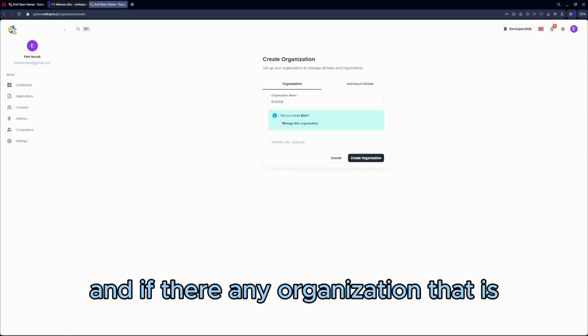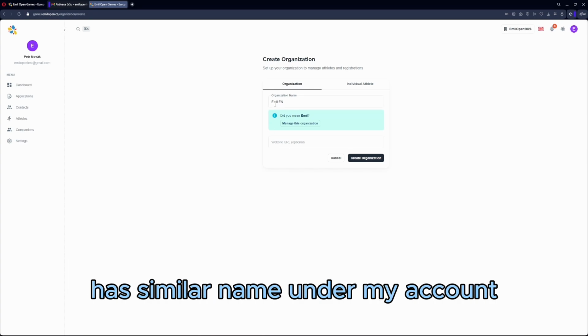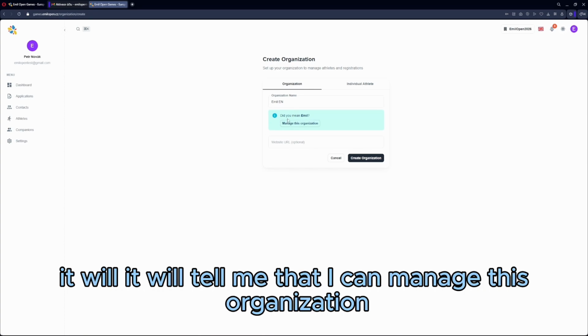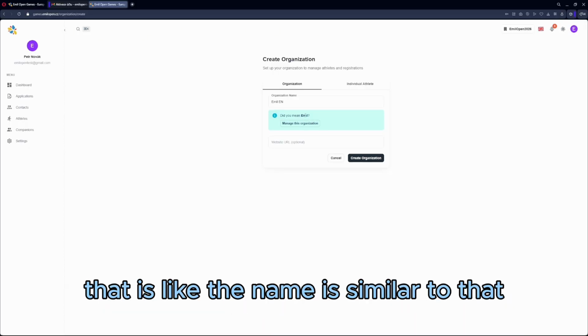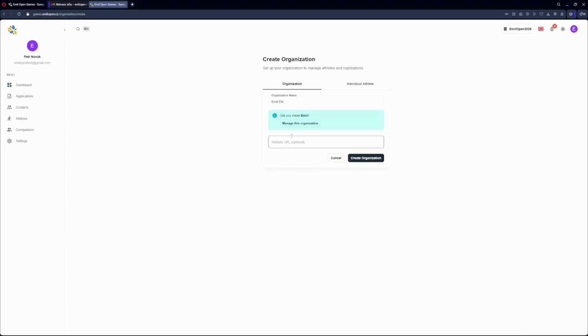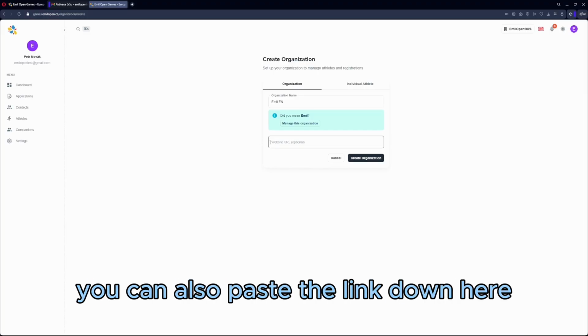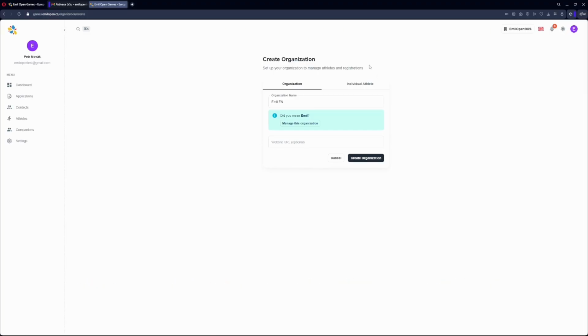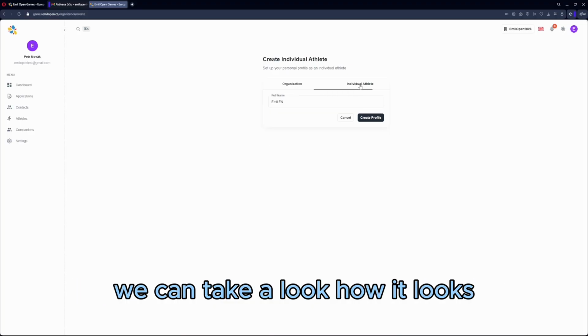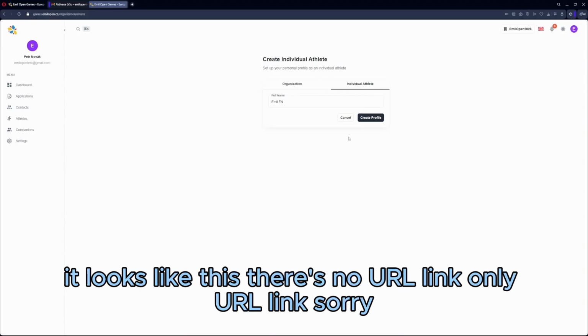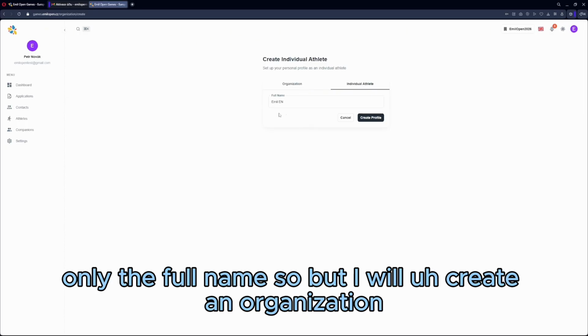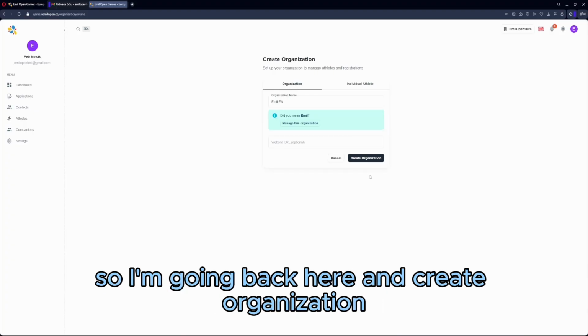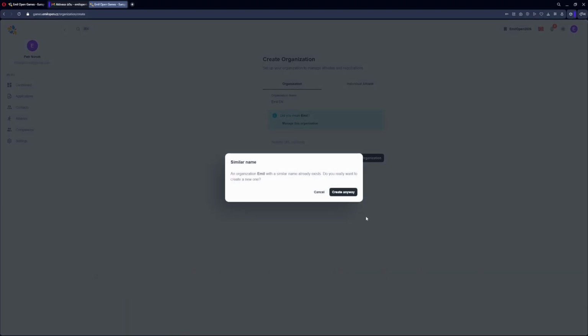And if there is any organization that has a similar name under my account, it will tell me that I can manage this organization. If your organization has any website, you can also paste the link down here. If you are registering an individual athlete, we can take a look how it looks. It looks like this. There's no URL link, sorry, only the full name. But we will create an organization, so I'm going back here and create organization.